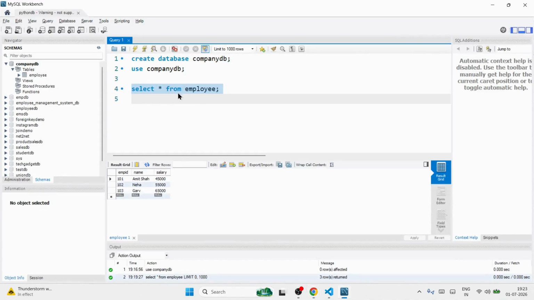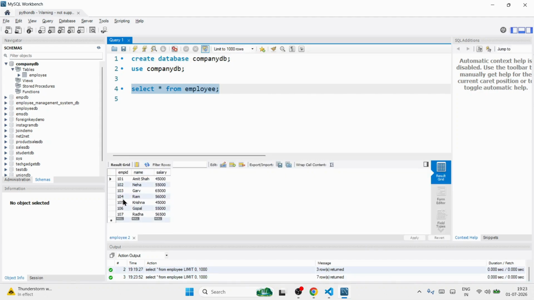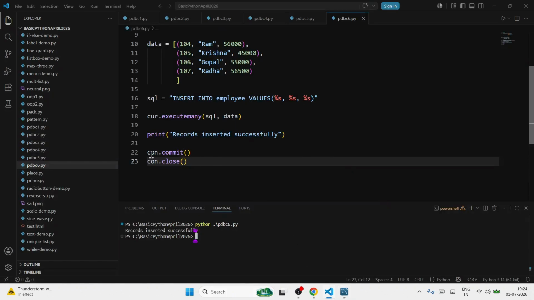Now let's check it. Remember, Workbench I'm simply using for testing whether the operations are happening properly or not. Actually, Workbench is a client environment through which a client can enter the query, give it to MySQL, and MySQL will reply and show it in this environment. But as we are writing everything through Python, this environment we are only using for testing purposes. See, now if I run select star from employee, is it showing? Are all the records added? See, 104, 5, 6, 7. And try to run the same script by not putting commit.